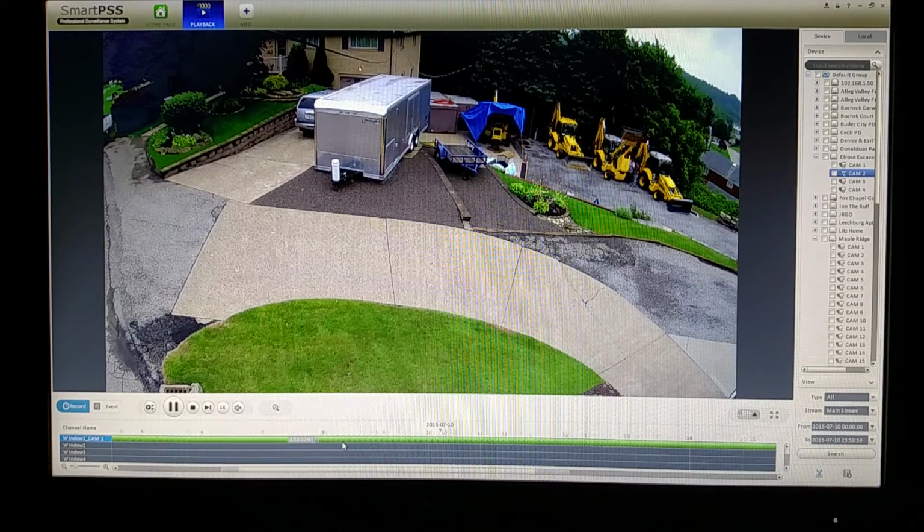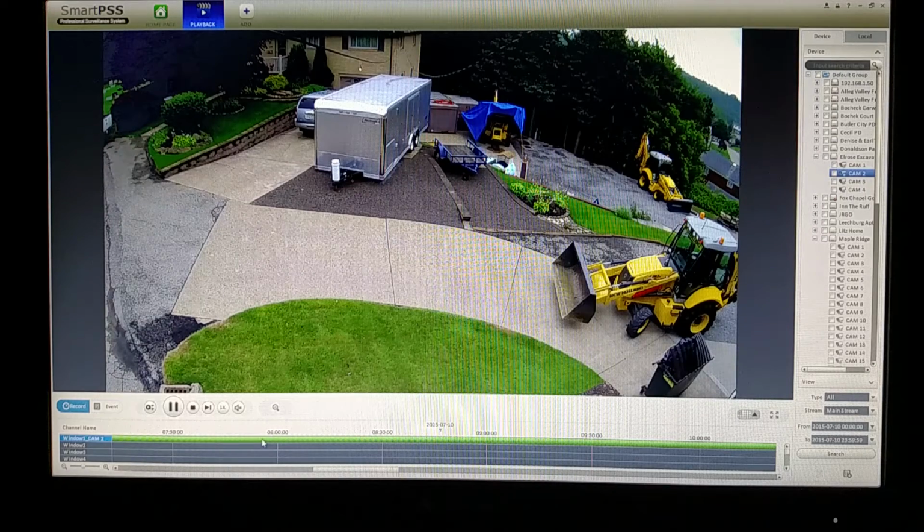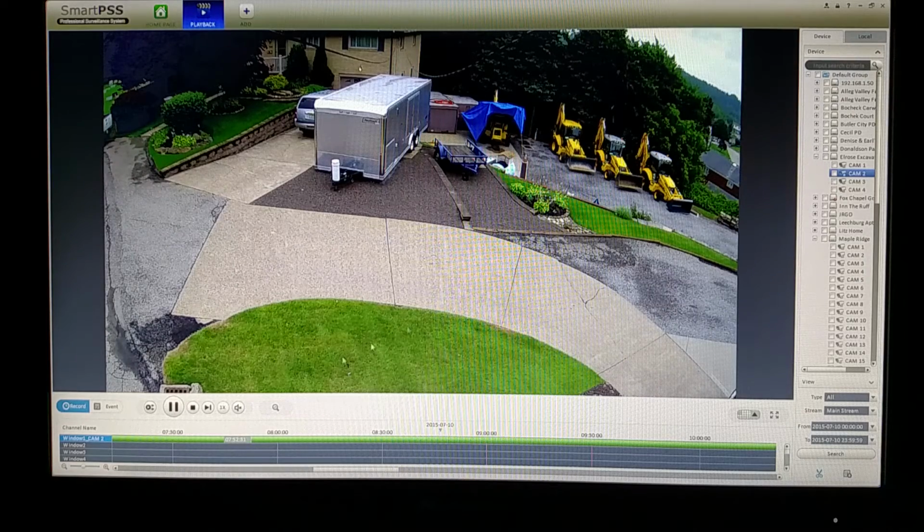So I'm going to scroll my wheel in. I'm going to expand that hour. And I can start jumping around. There it is. Back up a little bit, back up a little bit. So right around here is when that happens.